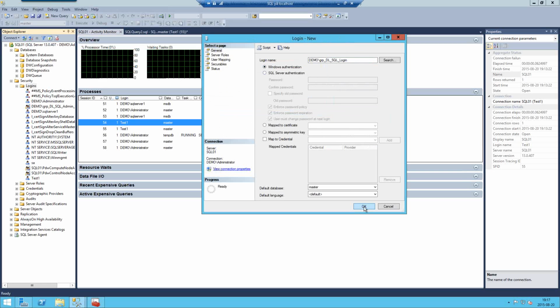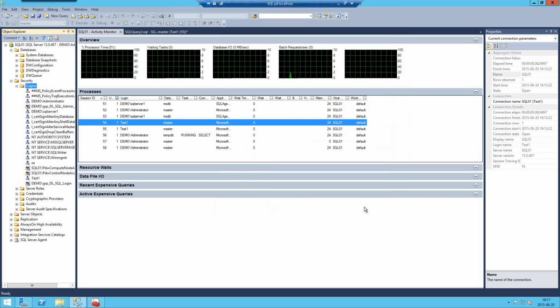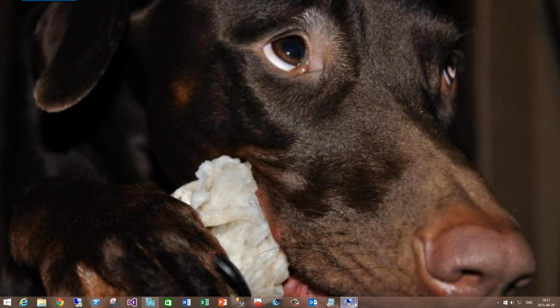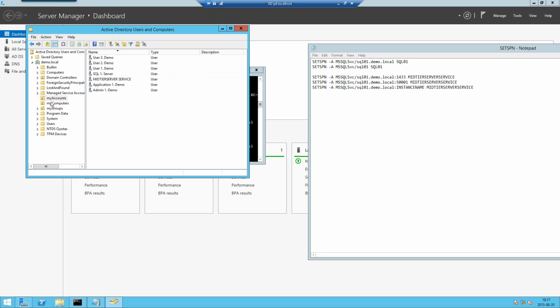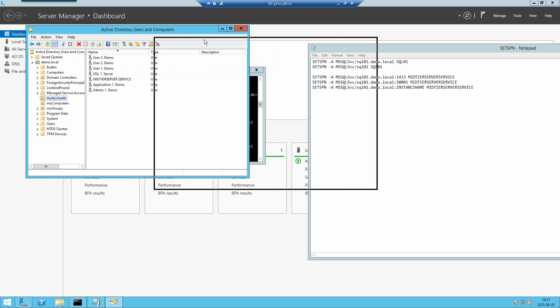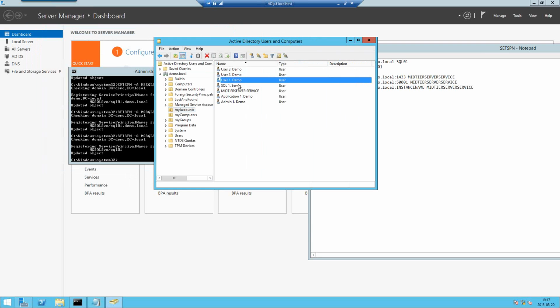And by that, a Windows user can actually connect to the server. Right now I'm going to switch over to my domain controller. In my domain, I have a few users. I have a user called user1, and I have a user called user2. I also have a few groups. And the group we are looking at right now is the group called DL SQL Login.